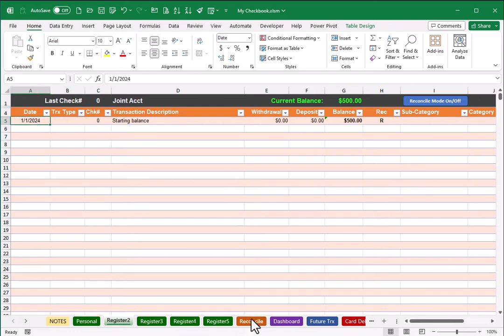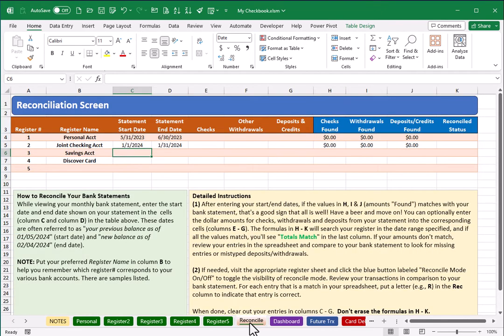In similar fashion, I would want to visit the reconcile page here and make sure that the register names reflected here make sense. So if your first one happens to be personal account, certainly that's already there, then joint account, but just make sure that these are labeled in something meaningful to you, knowing that they do need to stay in this order, as in this is the first one, the second one, the third one, etc.